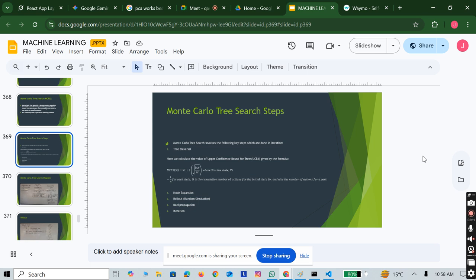Tree traversal is basically to scan through the tree. Here, we calculate the value of the upper confidence bound for trees, UCB1, given by the formula UCB1 equals Vi divided by Ni plus 2 times the square root of the formula there, where Si is the state. So when we say Si, state 1 is the current state. State 2 is the next state, which is the next leaf of the tree. State 3, so basically we can have the stem, the branch, and the leaf is the last one.